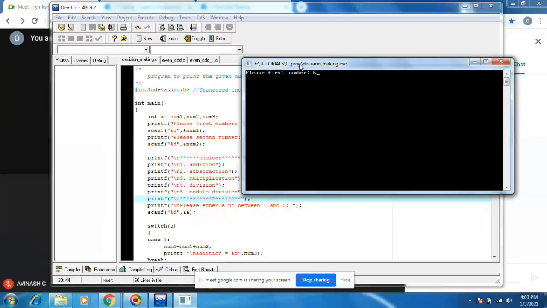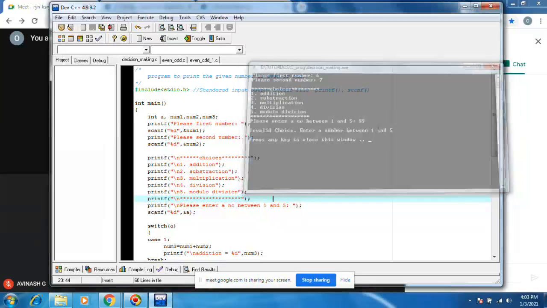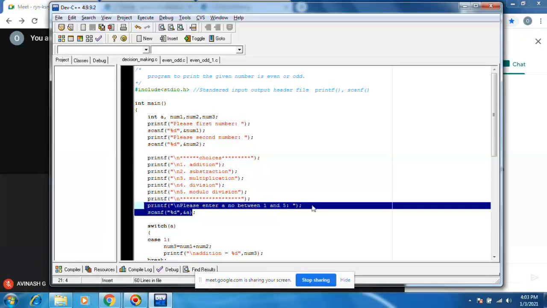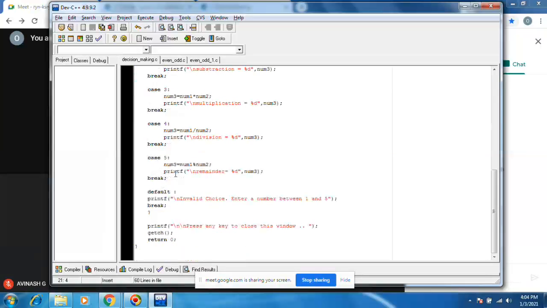If I enter a number apart from these, let's run this test. First number is 6. Second number is 7. Okay. Please enter between 1 to 5. I will enter 89. Invalid choice. Please enter between 1 to 5. That's it. If you enter a number apart from 1 to 5, apart from these cases, the default case will get executed.